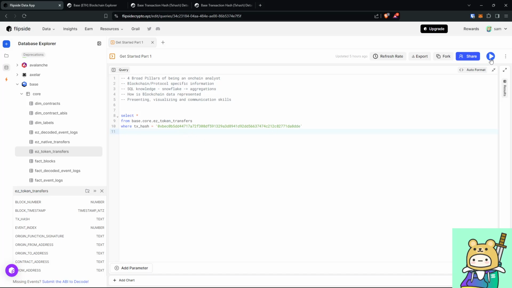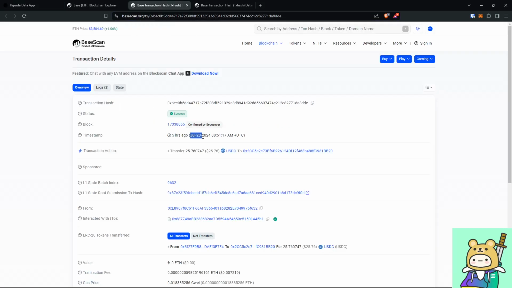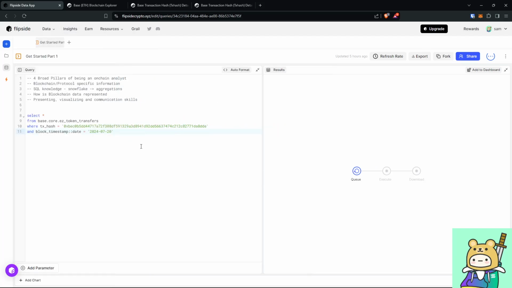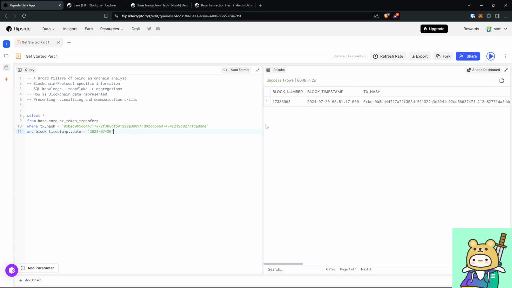Now you can already run this here, but it will take some time because you're querying a table which has millions of rows. And just to make it more efficient, I'm going to add a timestamp filter. I know this is done on July 20th, 2024. So I'm just going to specifically just look at this timestamp. What was it again? July 20th. Alright, so specifically telling the query to just look at this date so that it runs a lot faster, in fact.